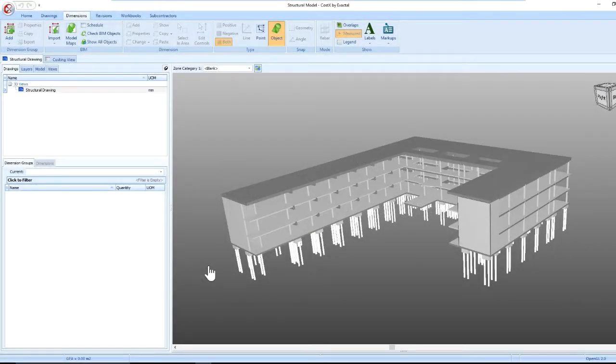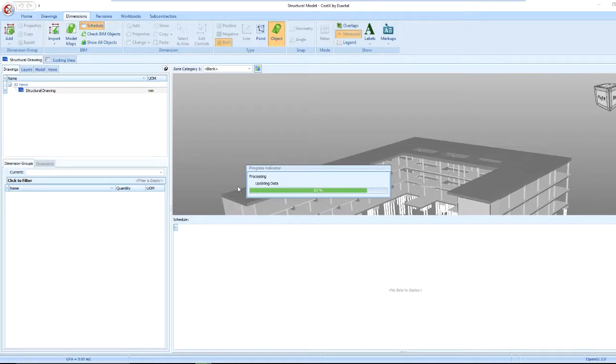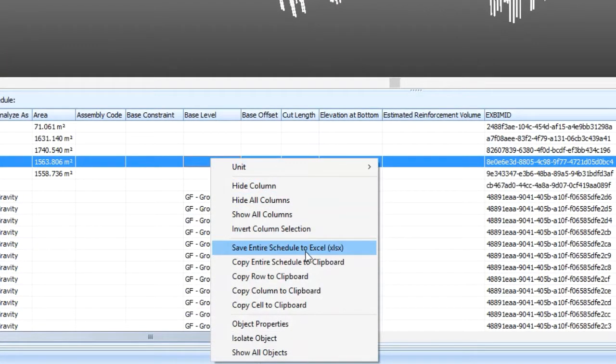In CostX, you can actually add user-defined model properties into the schedule to supplement the existing model data, which is an excellent feature. Some examples might include elemental or trade codes, or additional property values, etc. To do this, we'd open up our schedule by clicking on the button up here. We can then right-click our schedule and save it into Excel. When in Excel, you can insert new columns and enter the data into the corresponding rows.